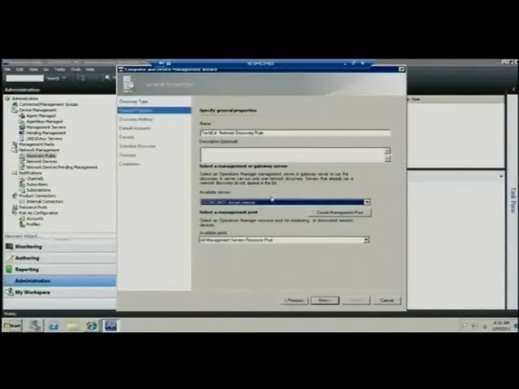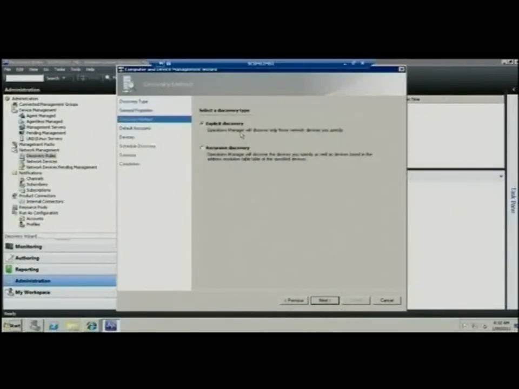Now we need to pick a management server. And we're selecting this management server because this management server is going to run the discovery rule for us. Now it's important to note that in Ops Manager 2012, each management server can only run a single discovery rule. We're going to select our management pools. In this case, I'm going to select the SNMP resource pool. Now, our management server is part of this resource pool, but if this were a production environment, we can add and remove our management servers to the resource pools as needed.